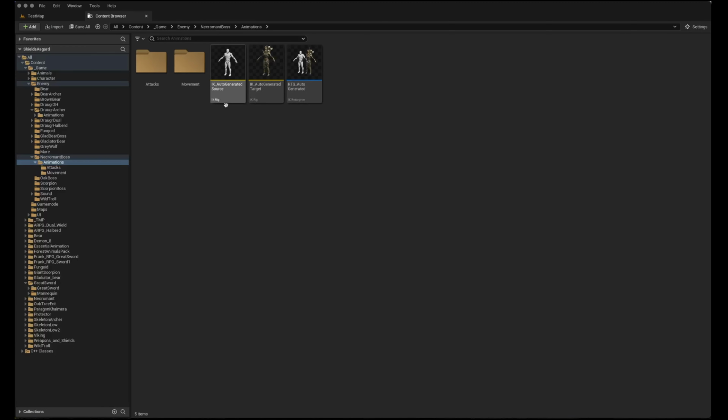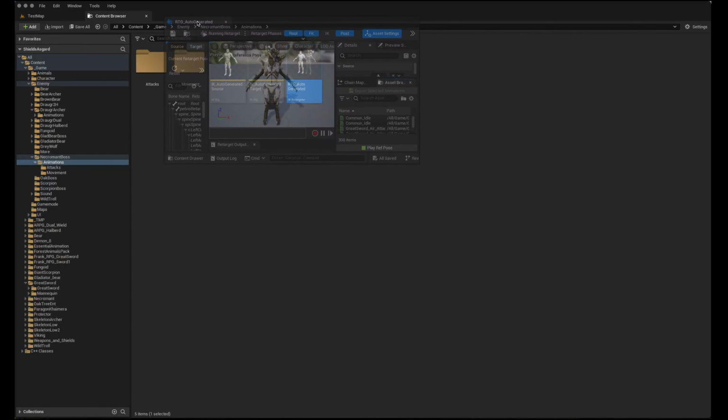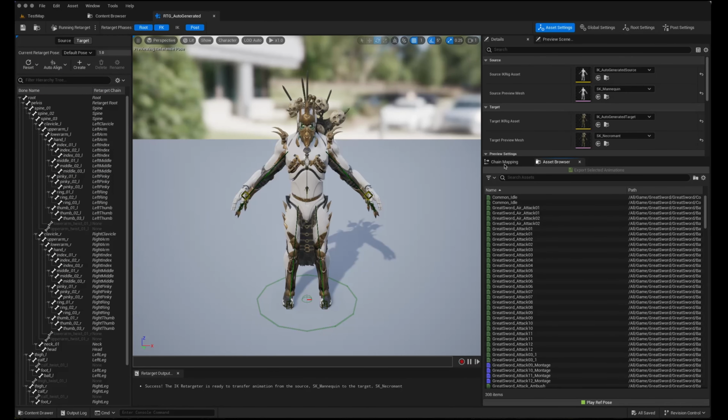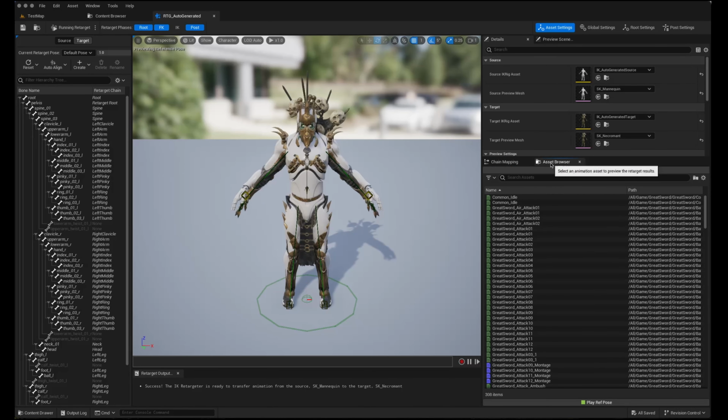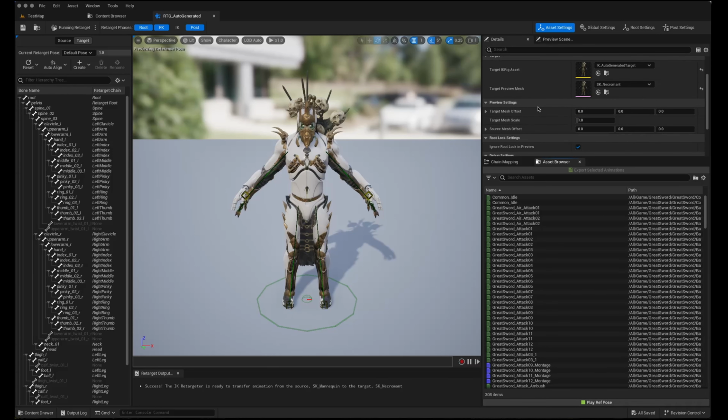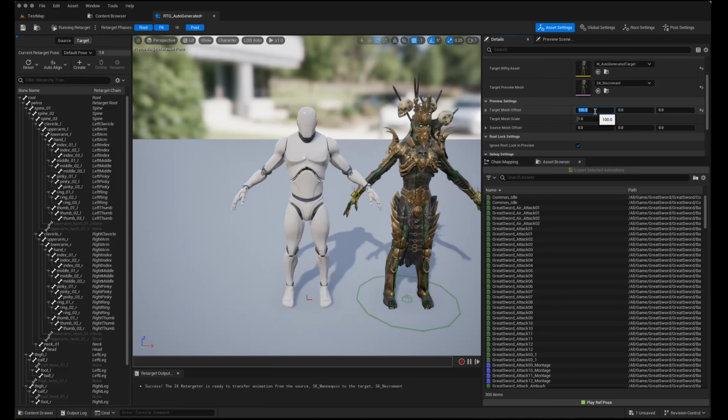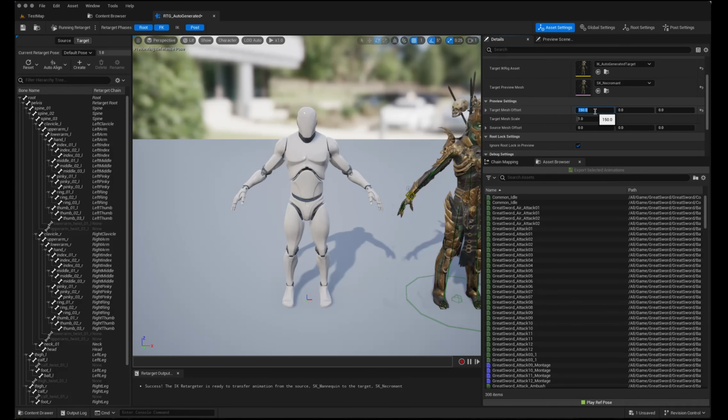Now this one gives you right here your auto-generated source, auto-generated target. So this is really nice because now you can just come over here and retarget it. Before, we would have to go over here and map all the bones and everything ourselves, but all this is done for us. I want to come back over here to assets, and I want to move it over. So I'm going to go to target mesh offset, and I'm just going to say 100, maybe 150. Yeah, 150 will be good.